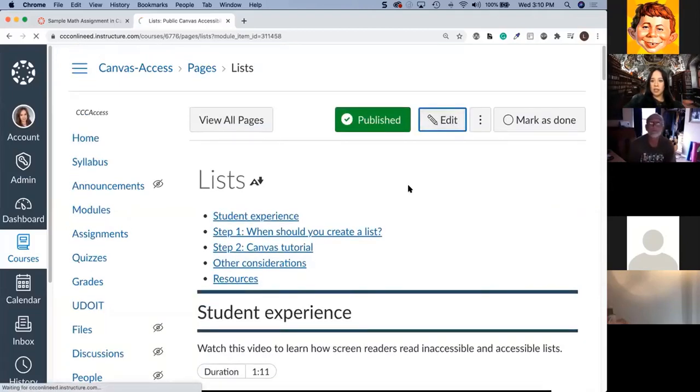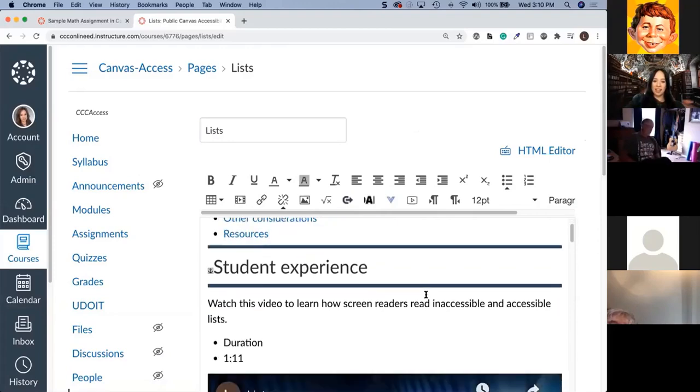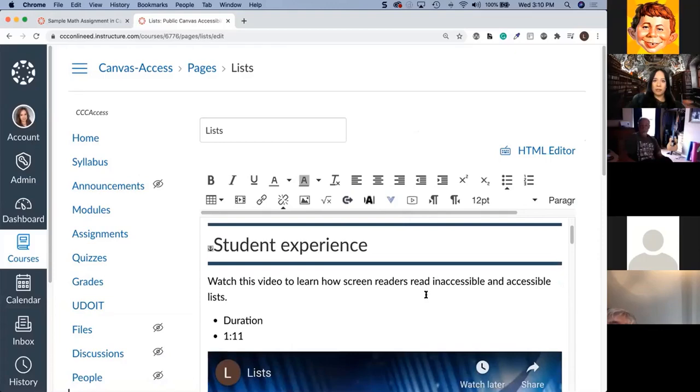So in Canvas, it is super easy to create a list, which, by the way, how many items should you have in a grouped list? So in order to use either the bullet list or the numbered list, how many items minimum do you need to have in that list? In the chat, or feel free to unmute your mic. How many items do you need minimum to use the bullet or the numbered list?